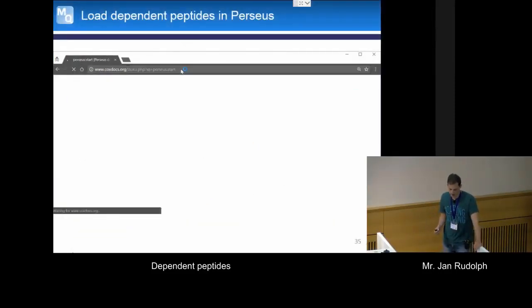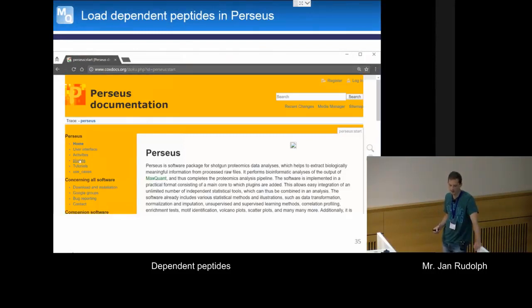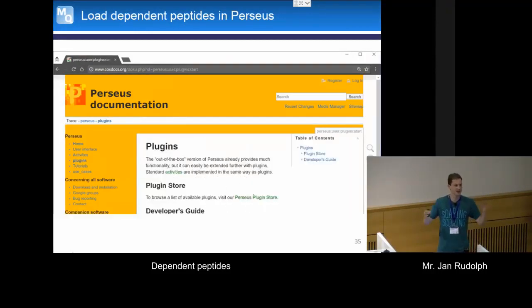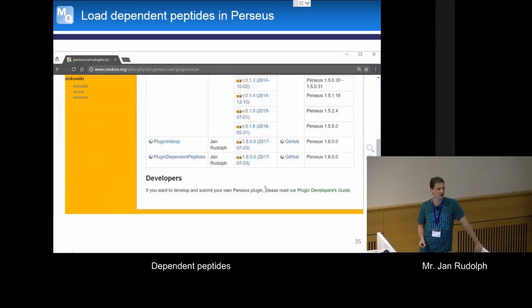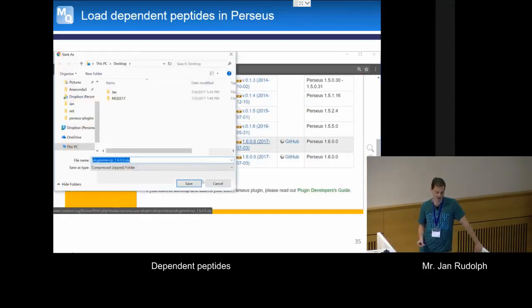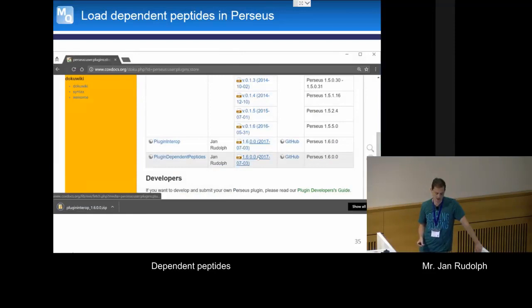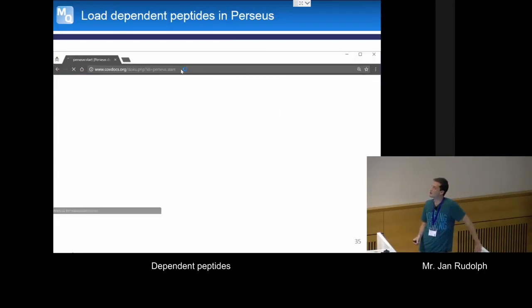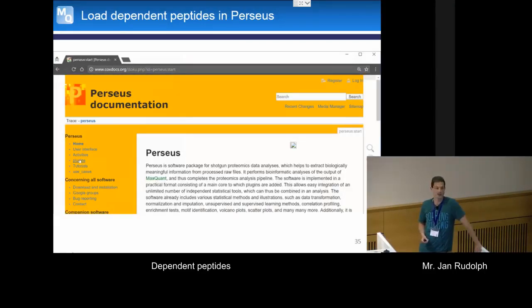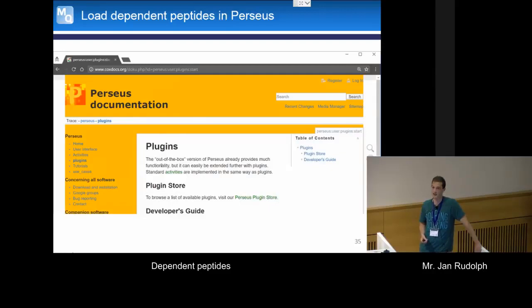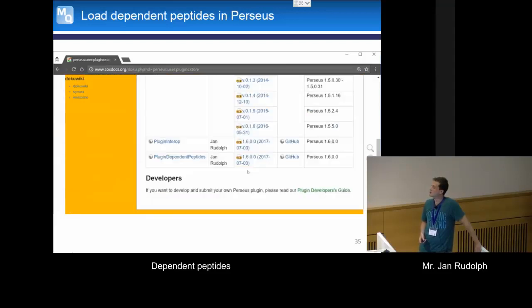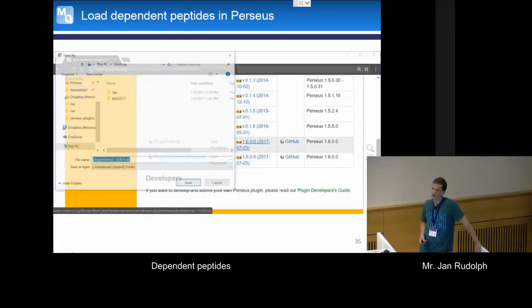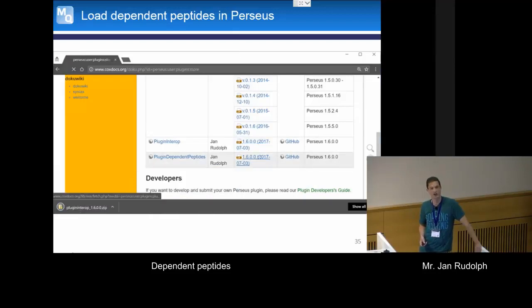Okay, so here I will show you how to load the dependent peptides table into Perseus. So Perseus is built with plugins, right? So there's a plugin for reading the dependent peptides table because it's a bit complicated. And what you can see me doing here in this short clip is actually downloading 2 plugins that we need. So you go to the Perseus documentation page and you try to find the plugin store. And once you get there, there are 2 plugins which you need here, which is this plugin interop and the plugin dependent peptides, which you can then download.